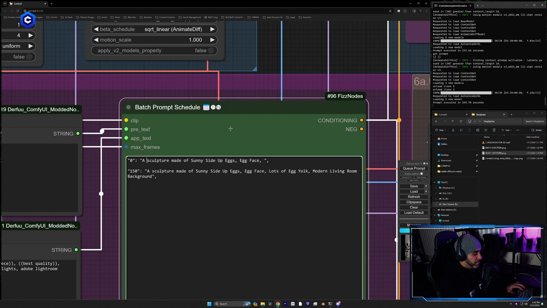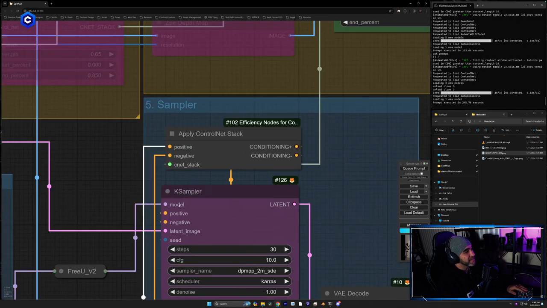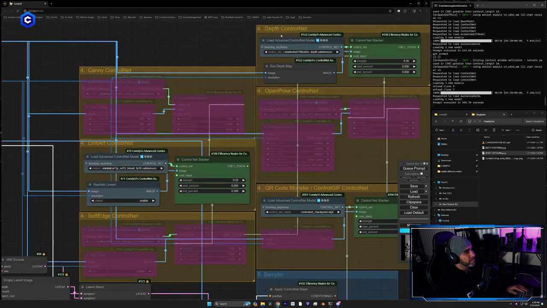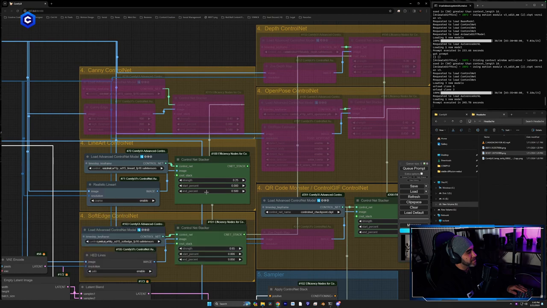Let's say a muscular sculpture made of sunny side up eggs, egg face, and let's try flaming egg body. Try this and let's see where this gets us. I kind of like the more controlled one better, so we're gonna go back.